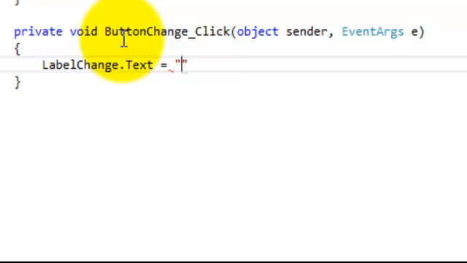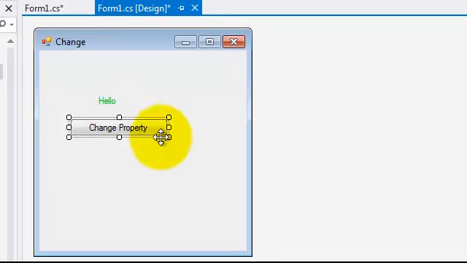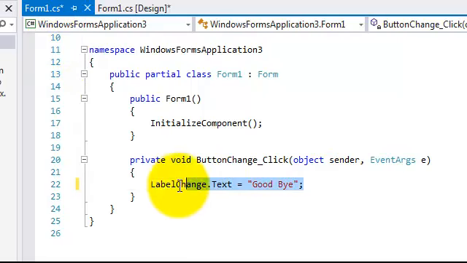Okay, so text is a string. We haven't talked too much about strings, but strings will go in quotes. So I'm going to change it to goodbye. Okay, so that is the instruction to change the property at runtime. Now, if I return to design time, you will see it still says hello. It is not going to modify until that statement is executed.